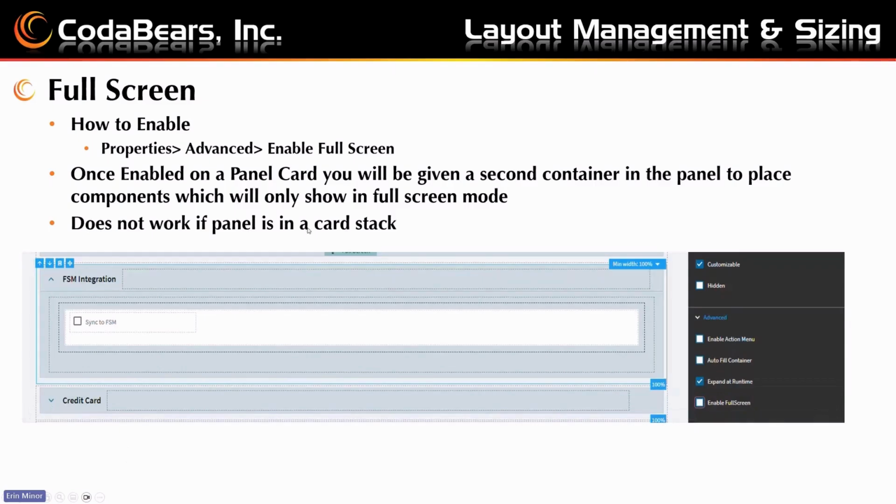Also, be careful if you're doing a panel card stack, that does not work with the full screen option.